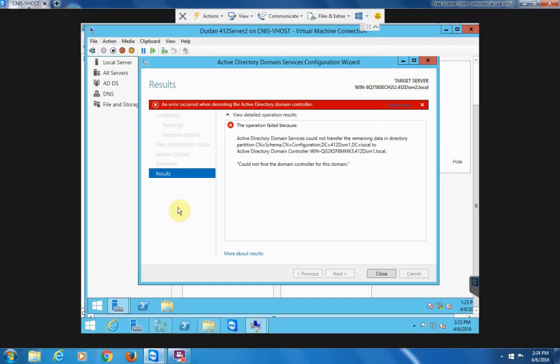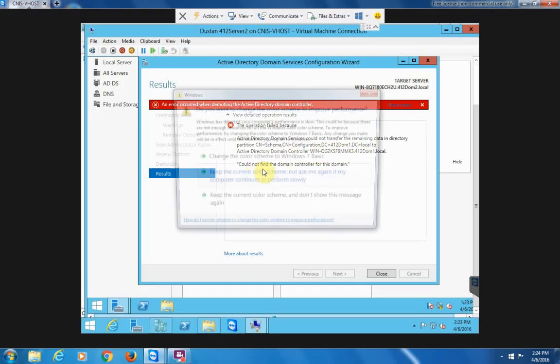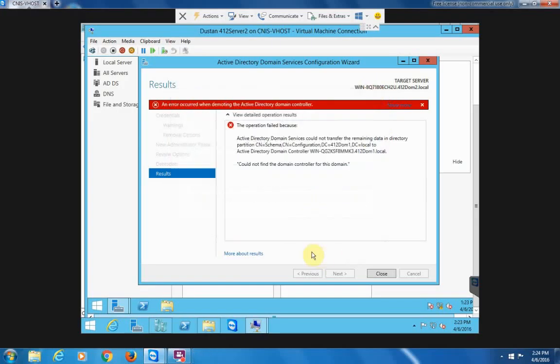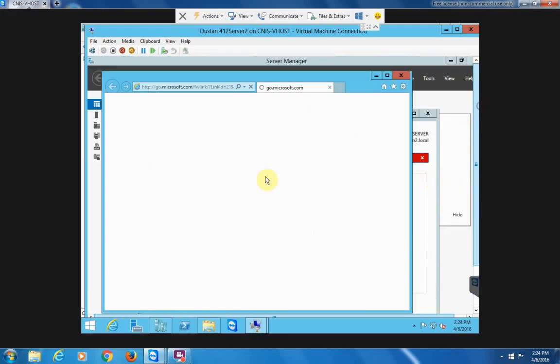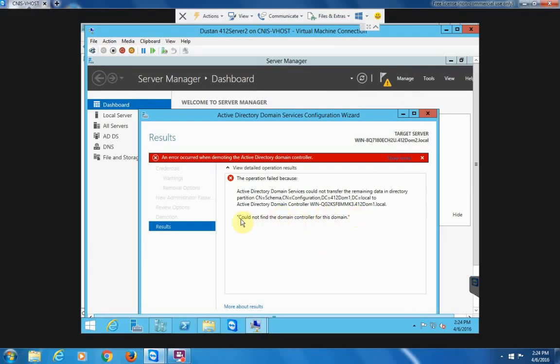An error occurred when demoting the activity domain controller. The operation failed. Activity directory domain service cannot transfer the remaining data into directory partition CN equals schema, CN equals configuration, DC. Okay. Cannot find a domain controller for this domain. More about results. Let's see what's going on here. Oh, I'm not going to do that.